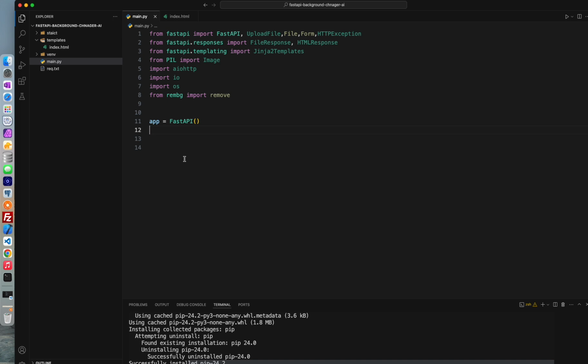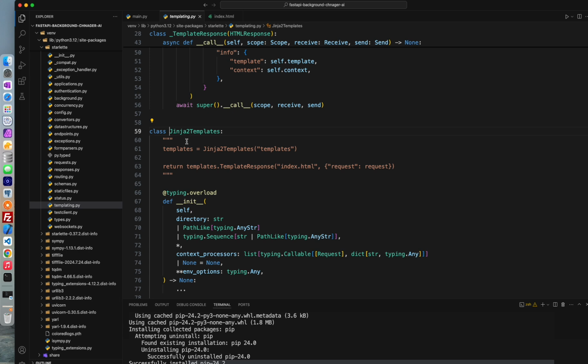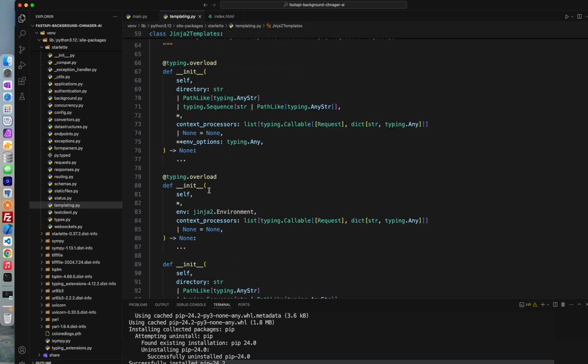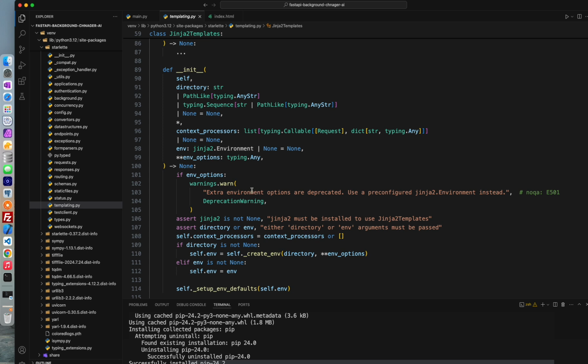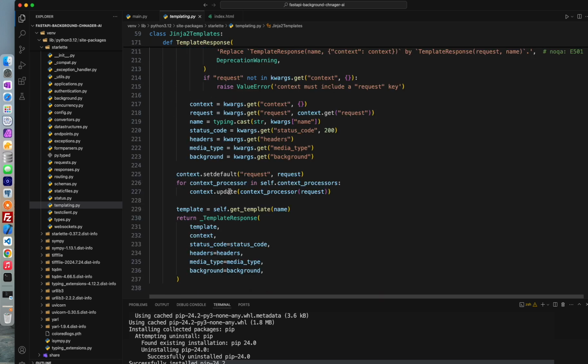I'm going to create a templates variable, and I create an instance from Jinja2Templates, and we can say here the directory should be the name of the folder that you have here, templates. Okay, that means everything that we have inside templates is now inside Jinja2Templates. If you open this class, you can see this constructor or other methods or everything that you need from here.